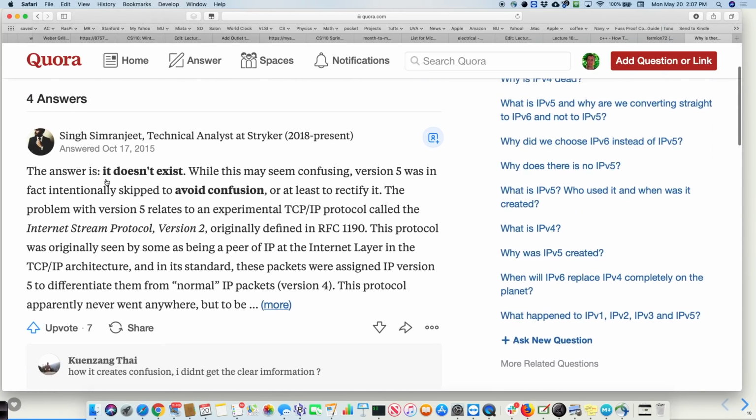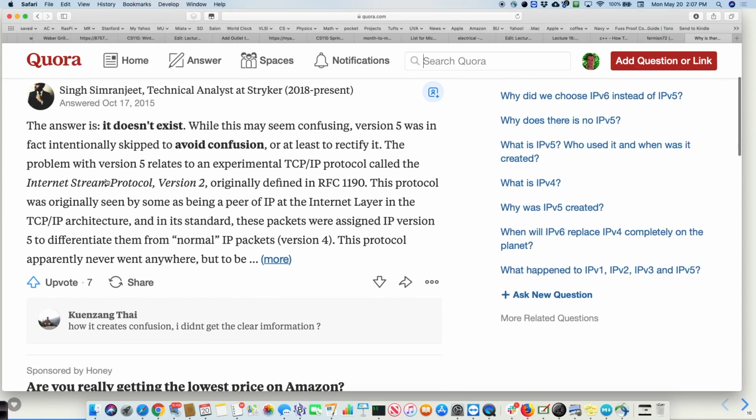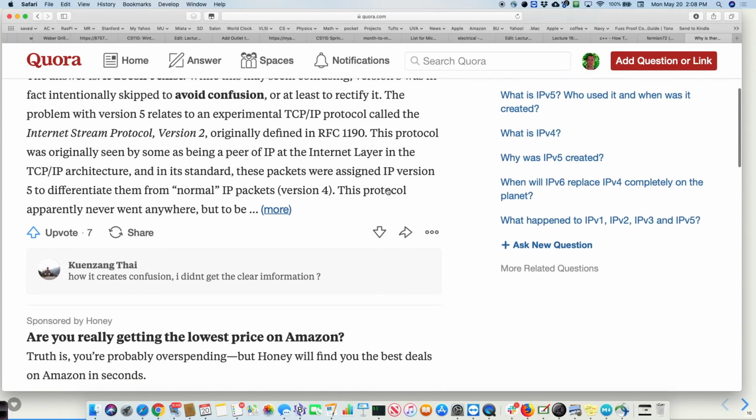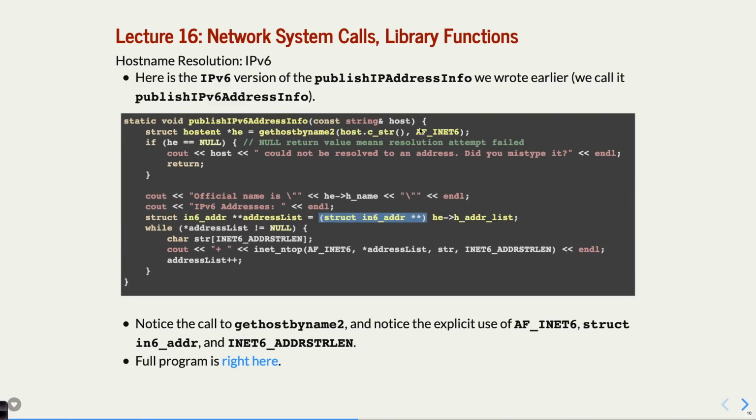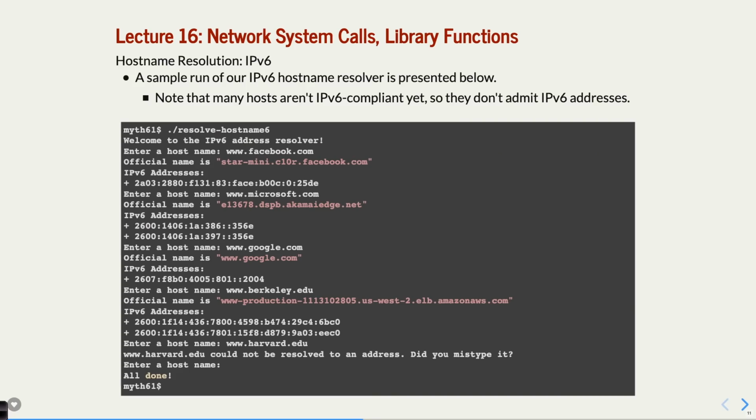Let's see. It doesn't exist, so there is no IP version 5. It was intentionally skipped to avoid confusion. There was an experimental protocol called the Internet Stream Protocol, defined in 1190, and therefore it was assigned IP version 5. And we don't use that anymore, so they said, let's skip it and use 6. It has nothing to do with 4 bytes or 6 bytes or anything like that, if that was one thing you were thinking. Okay, no worries. I know this stuff is definitely a bit crazy.